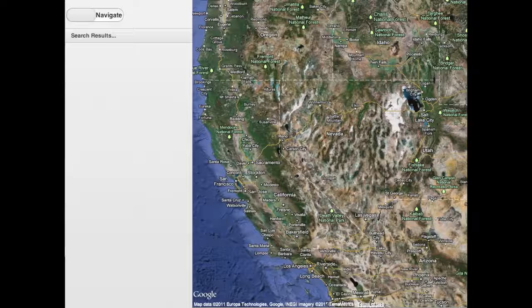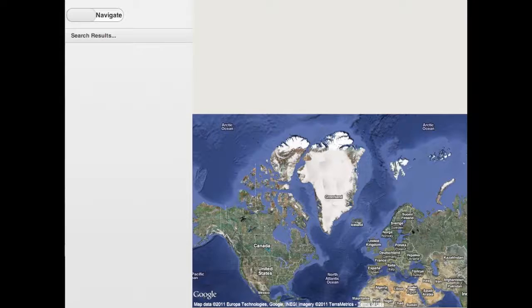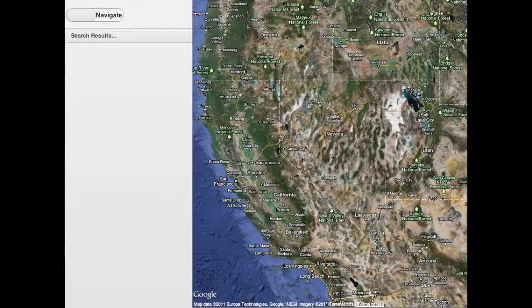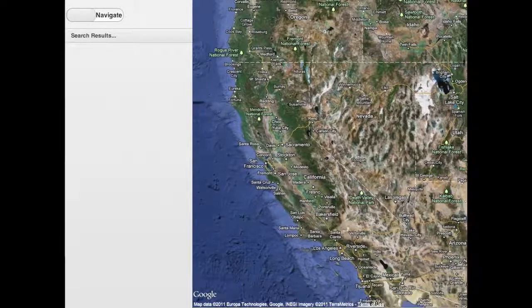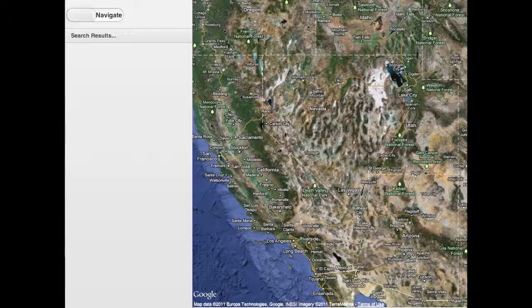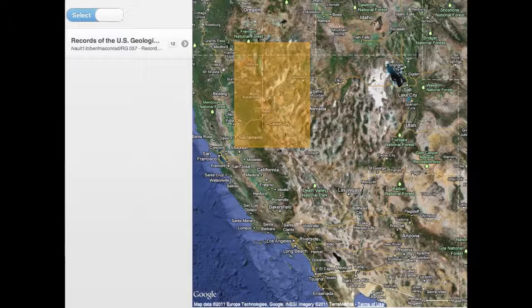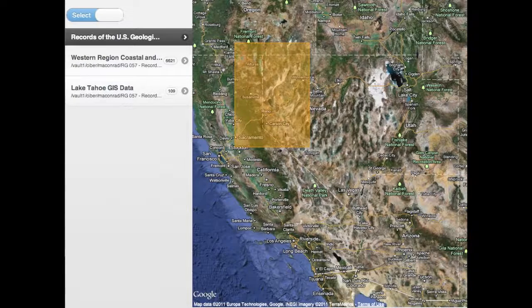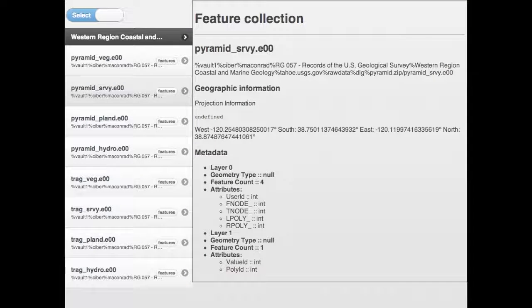This is a smaller subset of that collection, but the things that you can do are zoom in, zoom out, and navigate around. Once you get where you're interested in, let's zoom over to the Lake Tahoe area here. After I select that, I can look at the records of the USGS, Western Region, and then I can grab something and inspect the actual metadata about the record. So this is a very quick browser.